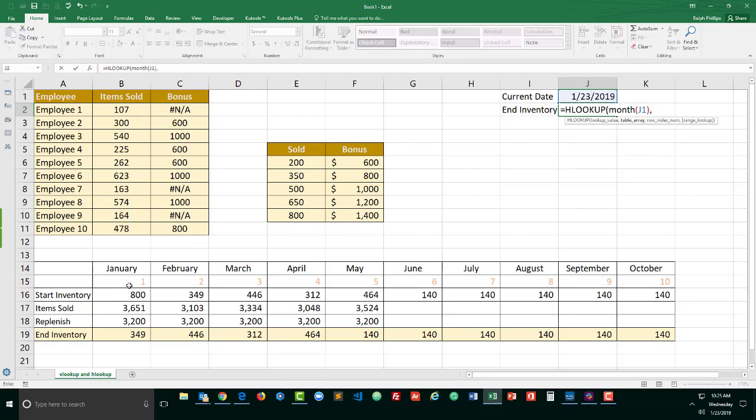The table array is going to be the key values of this data here. Notice I'm not selecting the months up here at the top. I'm starting with my month values, and of course I am including the ultimate row where I need to get my answer from. Technically, this one doesn't need to be absolute because I'm only using this formula in this one cell. And now my row index number: I've got the first row, second, third, fourth, and fifth. So my answer is going to be in the fifth row, comma.